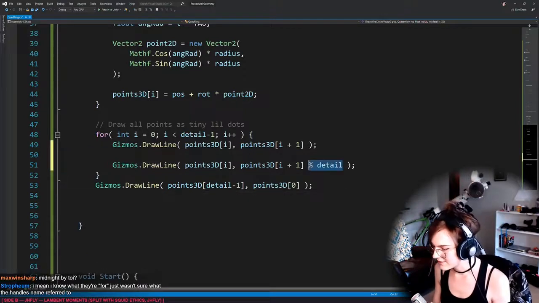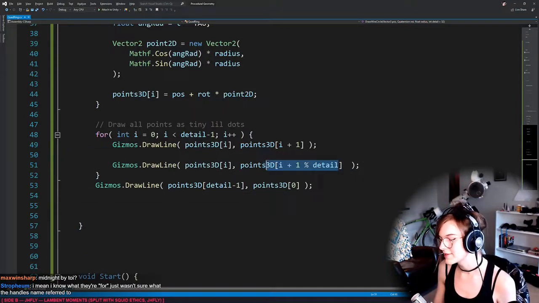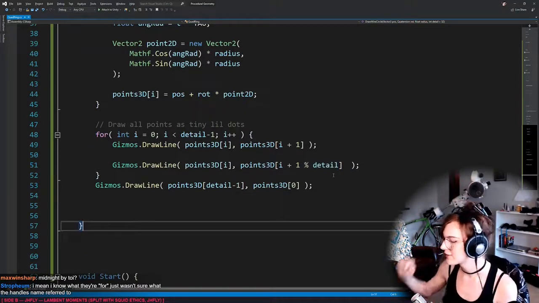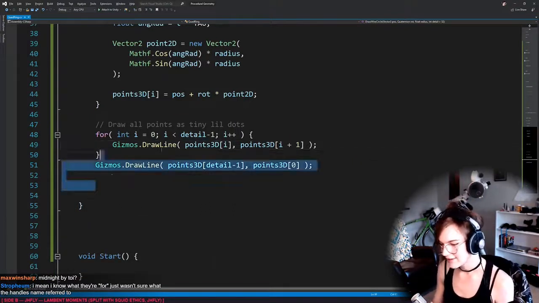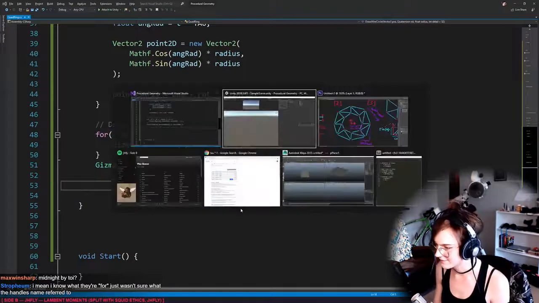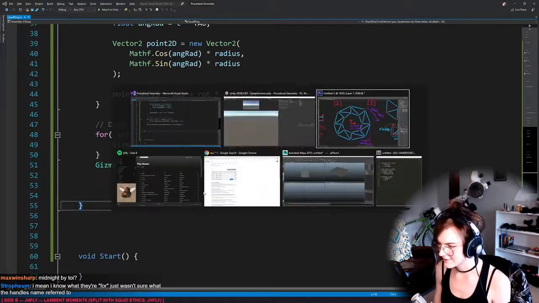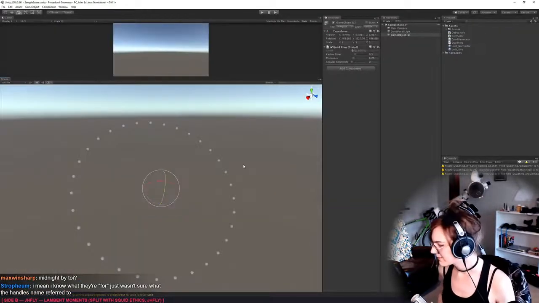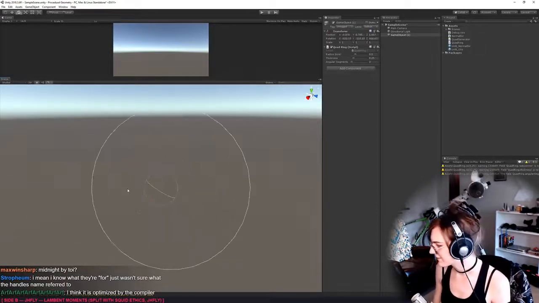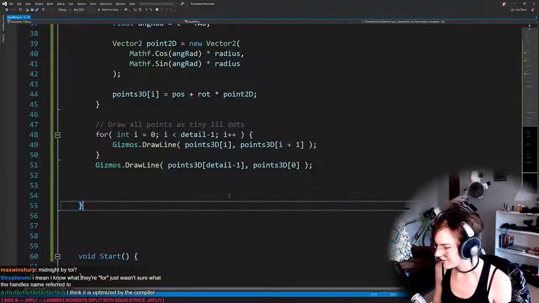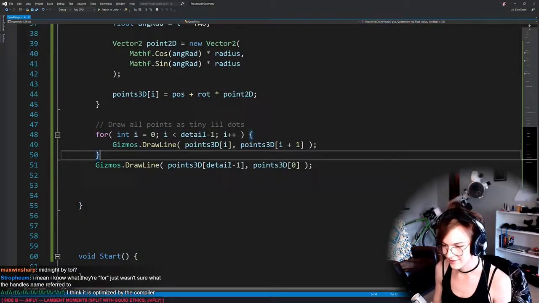Or wait, the modulo would be inside of the index, yeah. Because we don't want this to overshoot, right? But we need to draw one more line, we need to go one more step, right? Anyway, I think this is faster. Let's see if that works. Recompiling. There we go. We can now draw circles. I think it's optimized by the compiler.